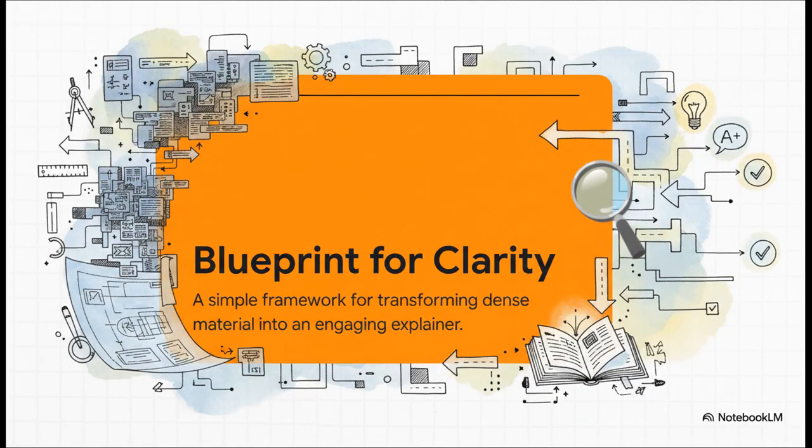And this is it. We're calling it the blueprint for clarity. It's just a simple, but honestly super powerful framework that helps you take really dense material and turn it into something that's actually engaging and easy to follow. And to prove just how good it is, we're going to get a little meta today. We're actually going to use the blueprint to explain the blueprint itself. So, let's just dive right in.